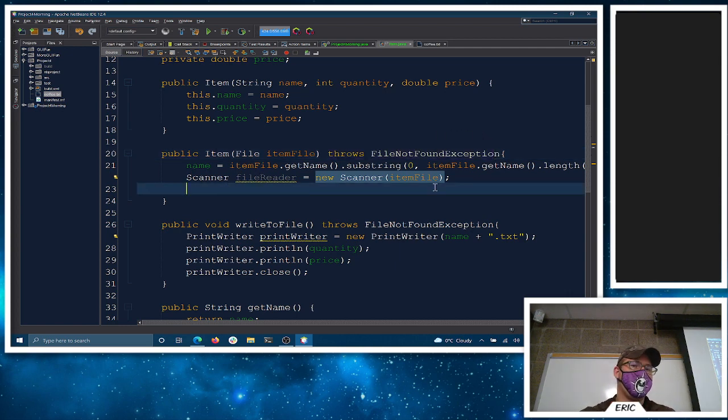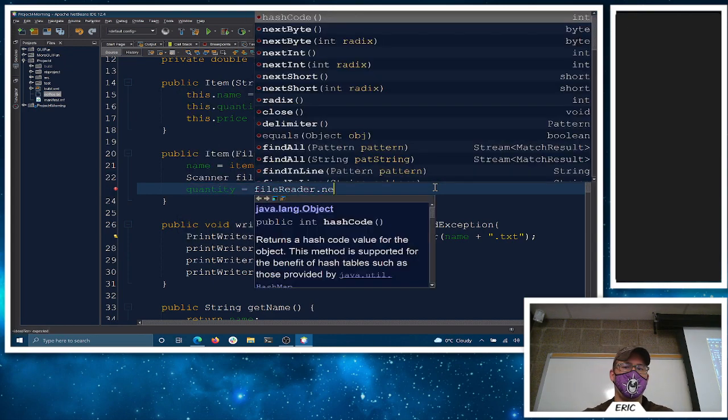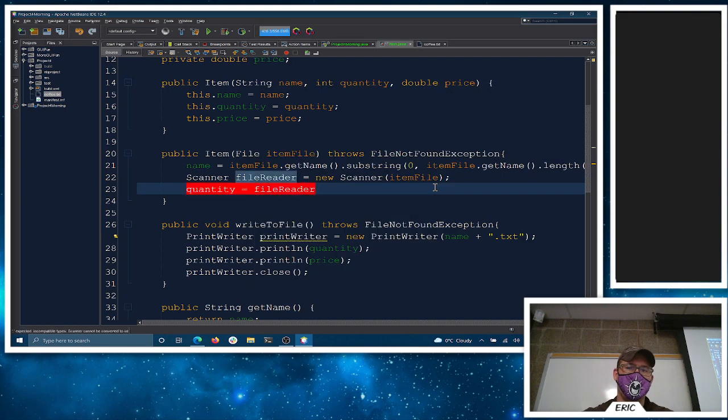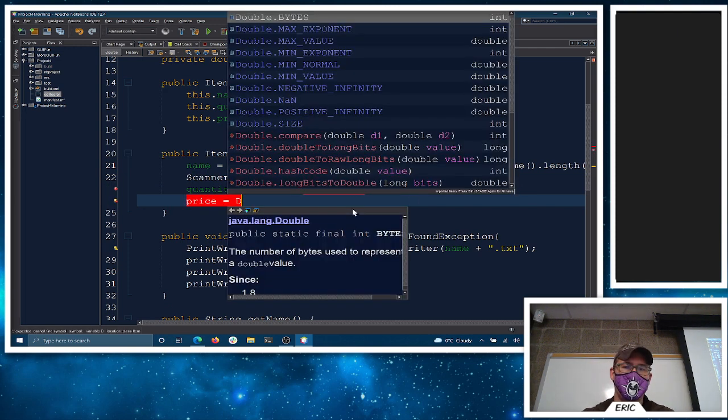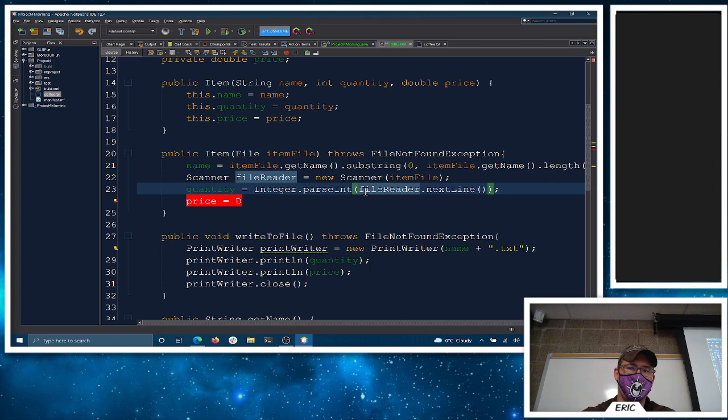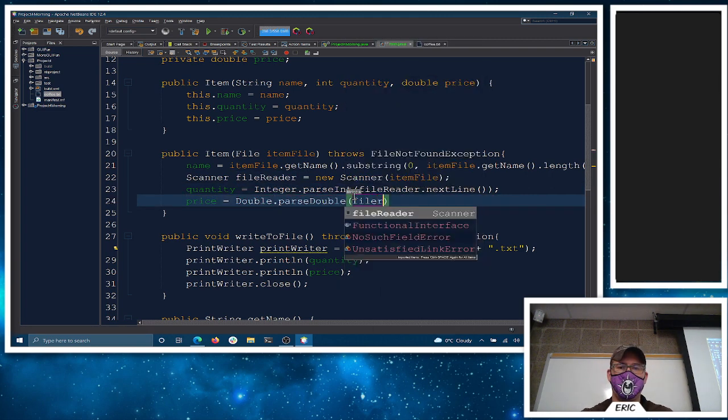Okay, and then we'll set our quantity as my file reader dot next line. Yep, and then we'll convert. So you could use the next int, next double here if you wanted, right, in scanner, but again, we don't do any of that, so I'm just going to parse them all, Integer.parseInt, because I think it's easier to just stick with next lines and convert. And then my price is Double.parseDouble, given the file reader dot next line.